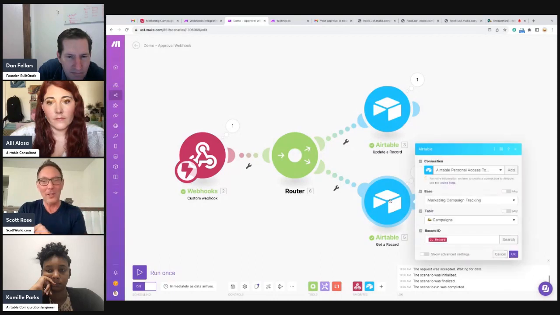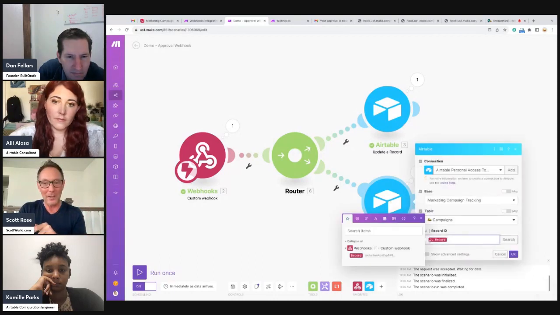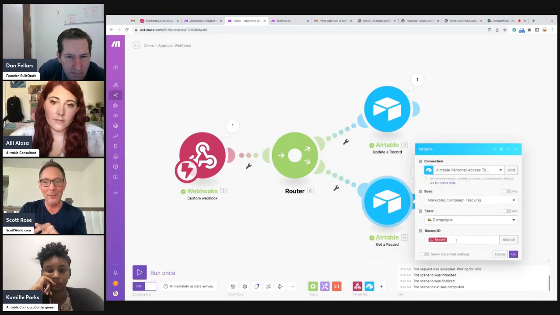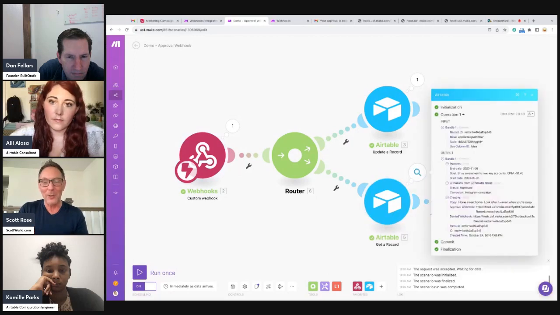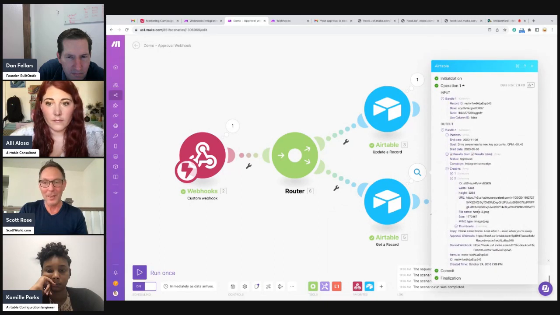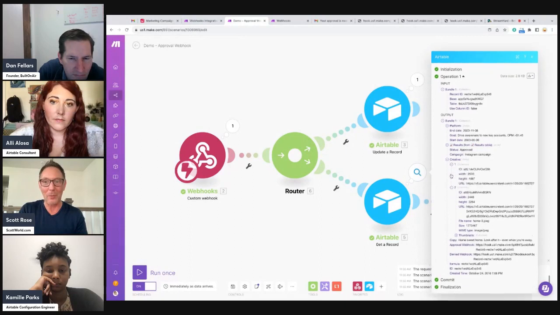So what I told it to do was I told it to get a record. You can see here it says get a record. And I told it to pull information from that record that we sent it. And you'll see right here, here's all the information about that record. It pulls in the attachment URLs. It pulls in all the information about that record.